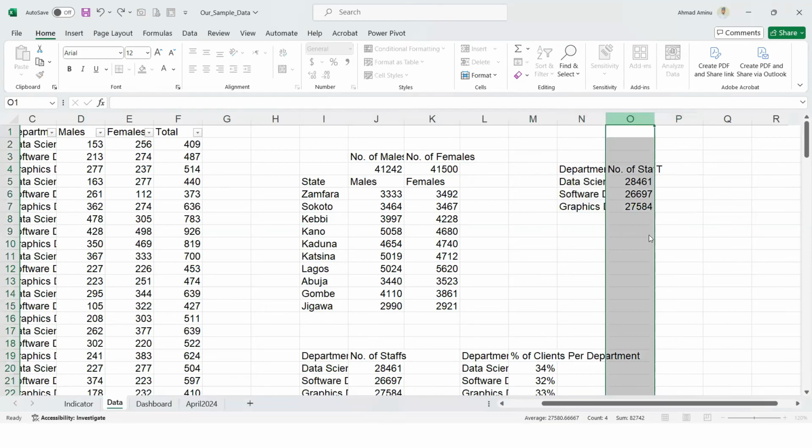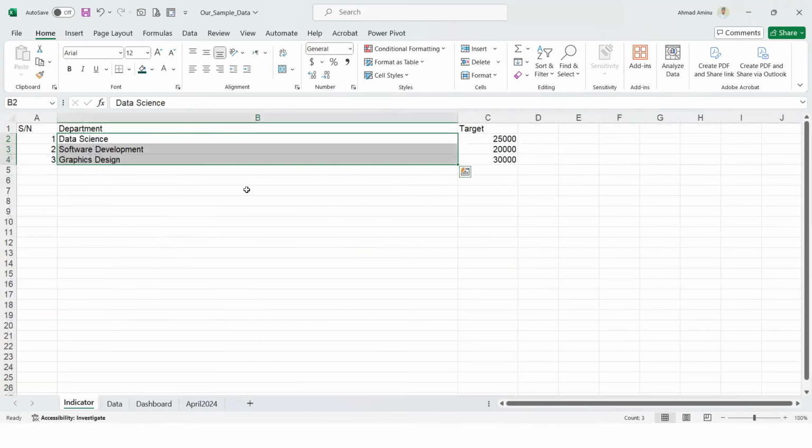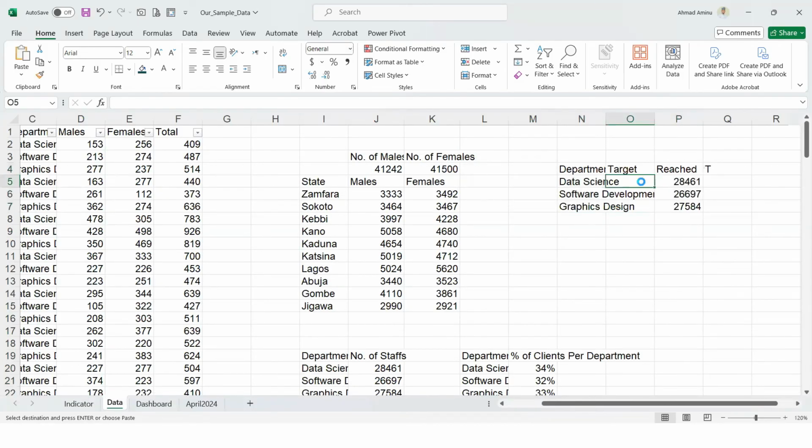So let me create the target column here. I'll call it target, and I'll call this reached. So we have target, we have reached. These are the targets: data science, software, and graphic design. I'm copying the target. We were given the target because I want to teach you something related to this chart. That's why we are using this. So we have reached and we have target.